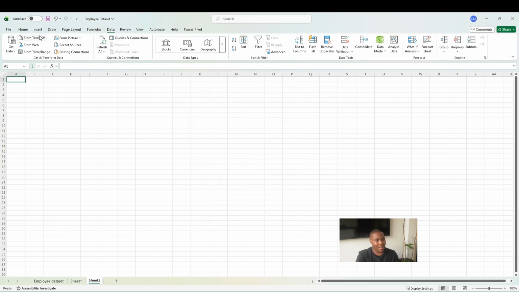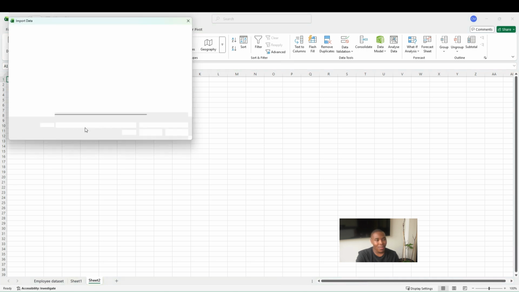Now let's look at the very popular one, right? Importing data from TXT or CSV. Normally your data, as I've said, is not always in Excel format, sometimes it's in CSV or TXT. So all you need to do is click on From.